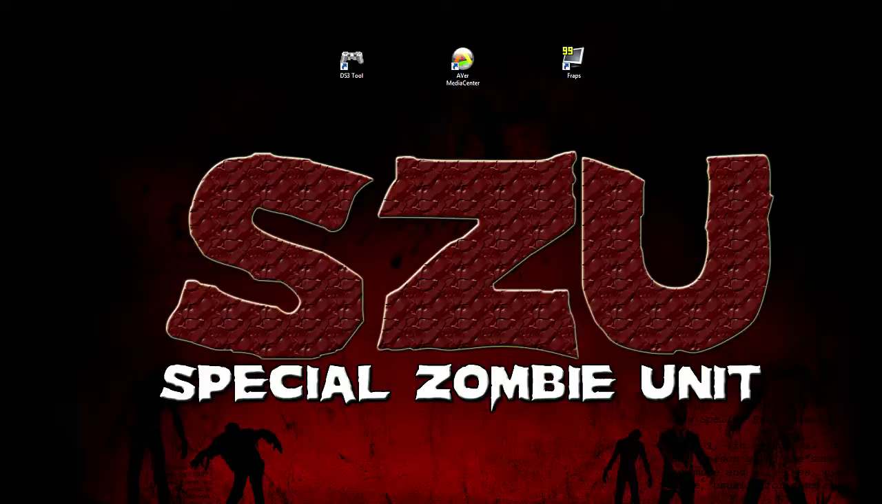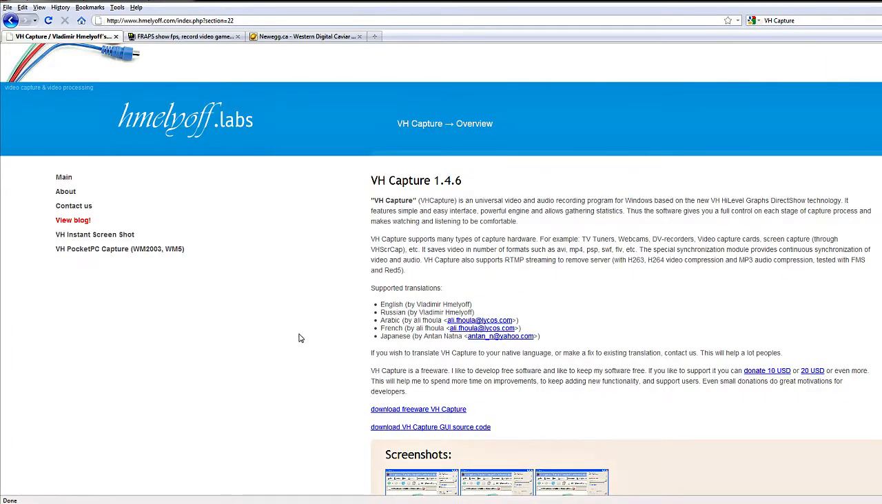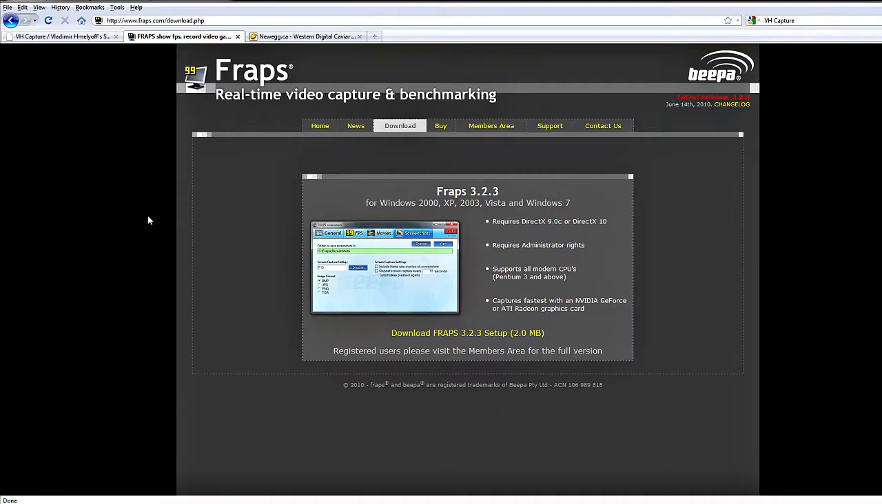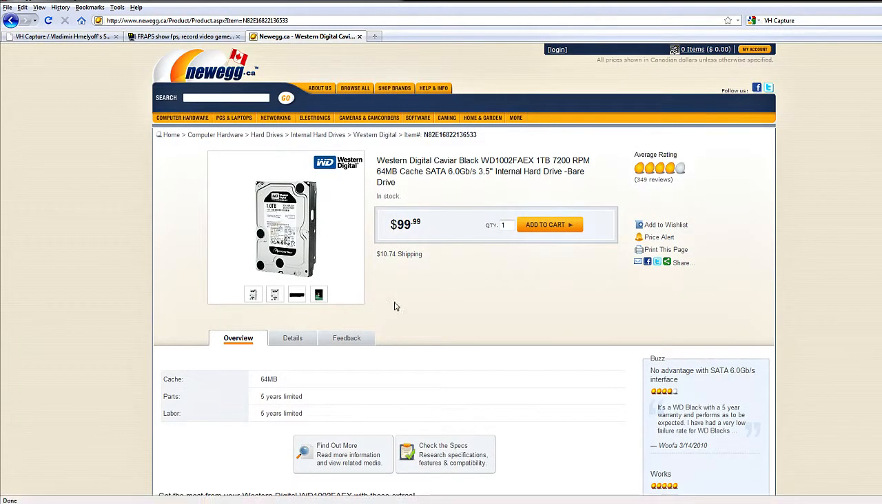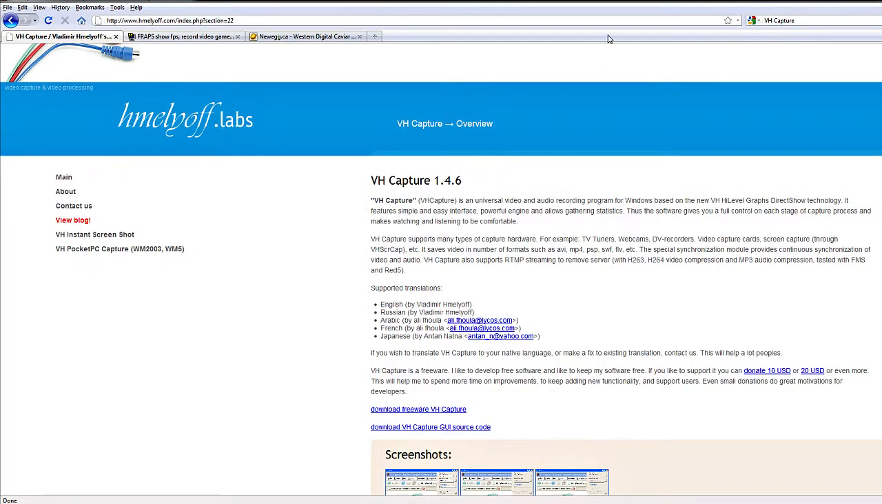So these are the things you're going to need for this tutorial. The first thing is VH Capture. I'm using VH Capture 1.4.6. Second thing you're going to need is Fraps. Fraps is not free. You can get it here at fraps.com, and you can get it for 40 bucks basically. And then, third thing, you're going to need lots of these hard drives, because Fraps uses a ton of hard drive space. So once you got all of those things, it's on to the recording.